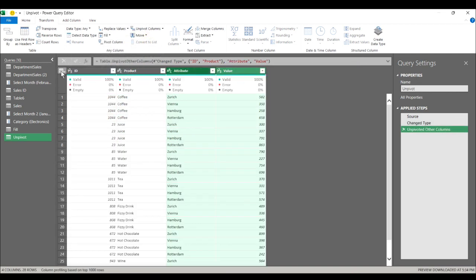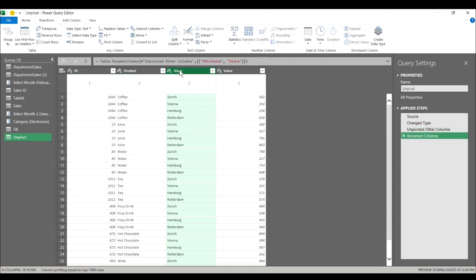So now I have a column for ID, product, attribute, which we'll call store, and value. I've pivoted store into a column.